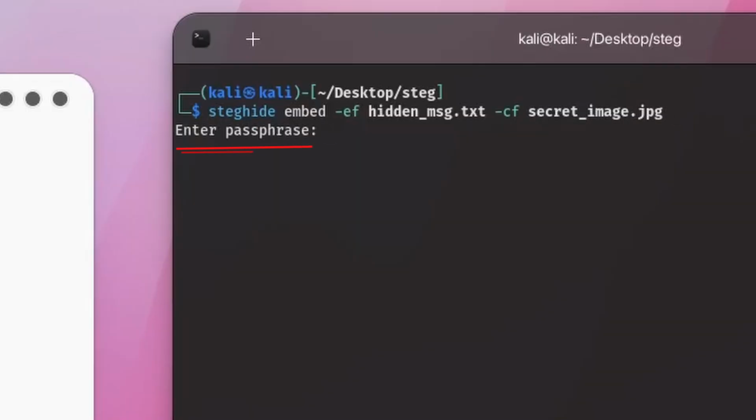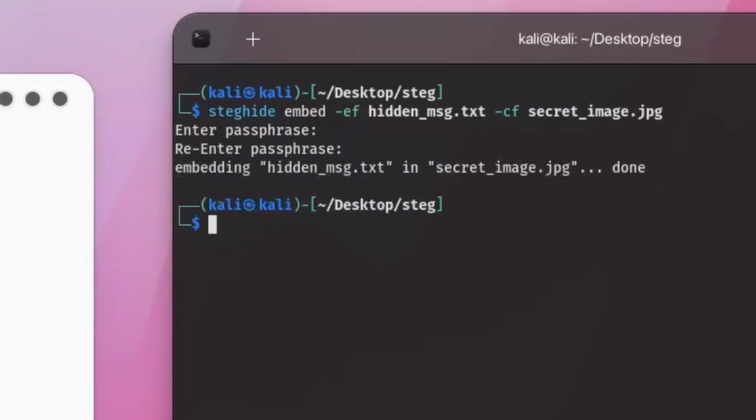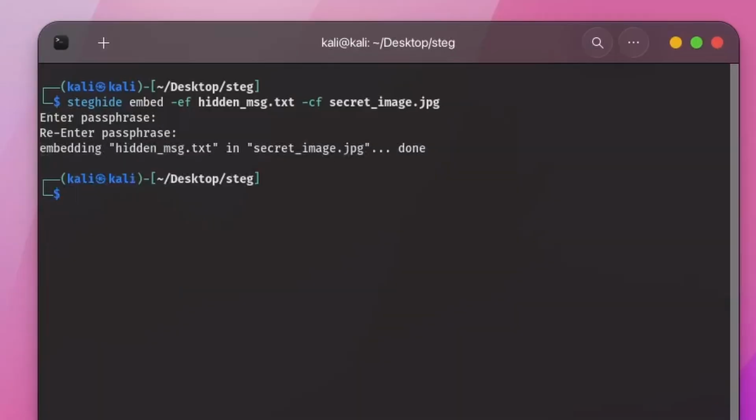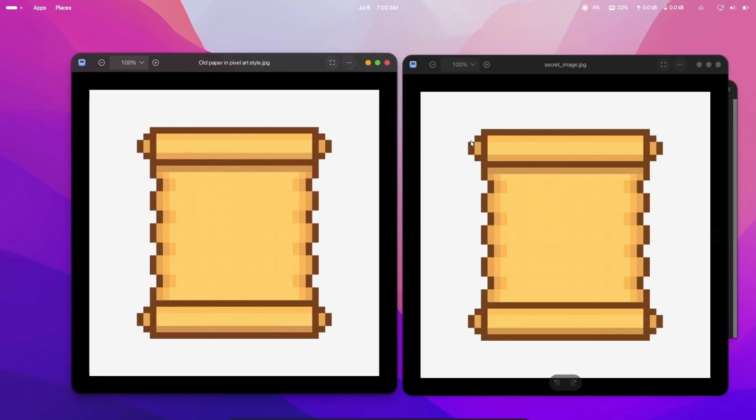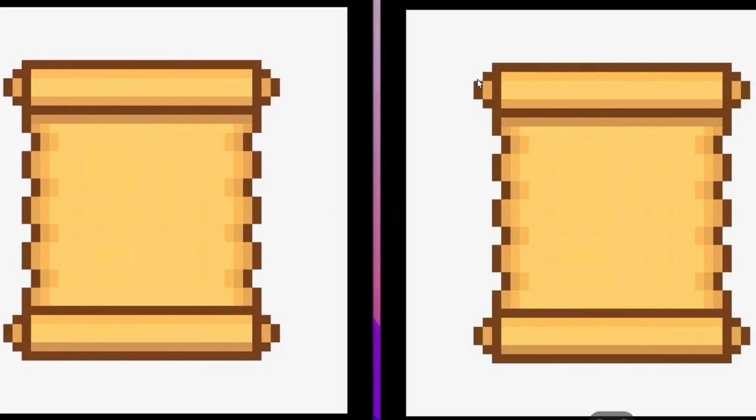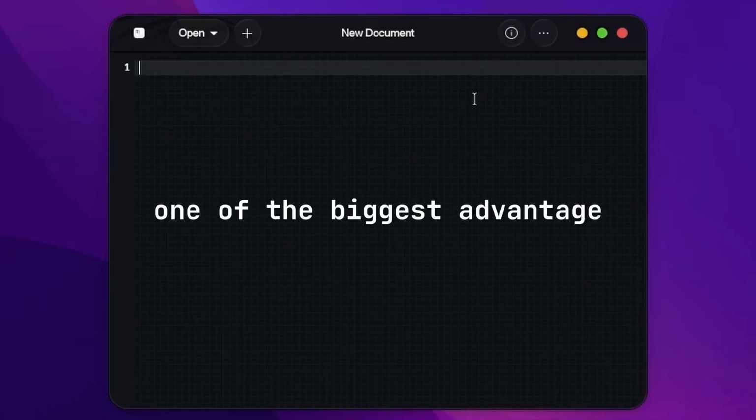After pressing enter, Steghide asks for a passphrase. Choose something strong. You'll have to enter it again for confirmation. After that, Steghide modifies the image and embeds the hidden data. Now let's compare the file. You may notice the file size has increased slightly. That's because our hidden data has now been stored inside the image. Visually, the image looks exactly the same. There are no obvious changes. This is one of the biggest advantages of steganography. The image still appears perfectly normal.